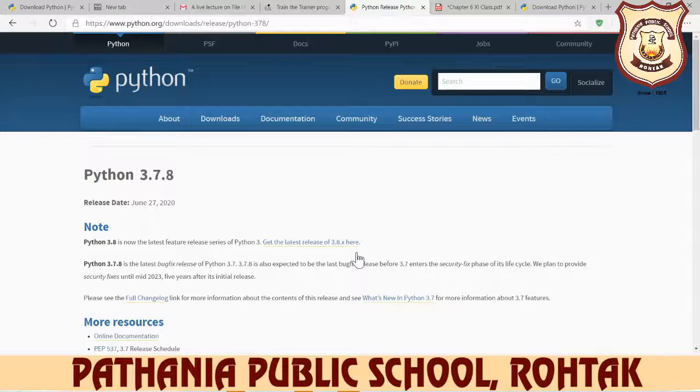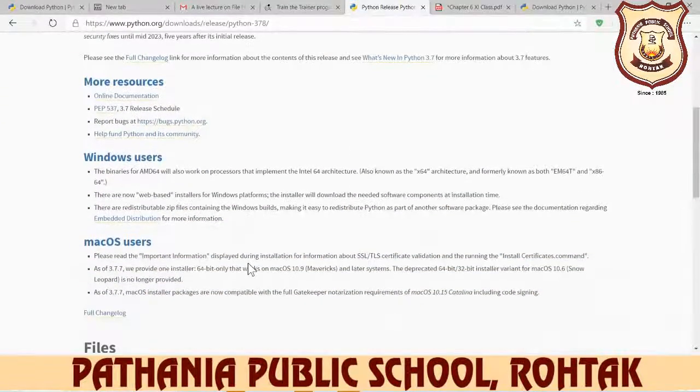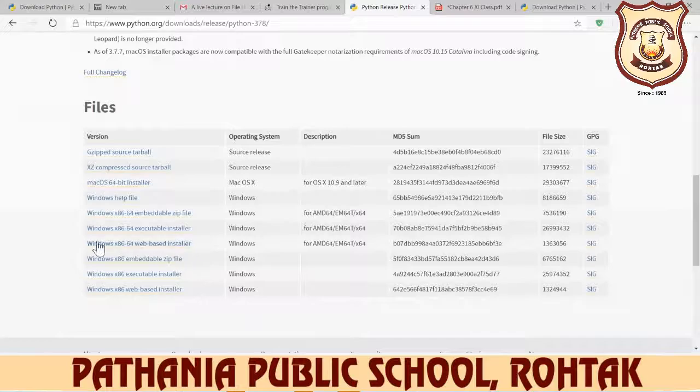After clicking on the download, you see here Windows. We use the Windows operating system, so you take the Windows x86. If your computer supports 64-bit, then you click on the 64, and if your computer supports 86 bits, then you click on the 86. So after that you click on the Windows x86-64 executable installer. After that, your exe file will be downloaded here.